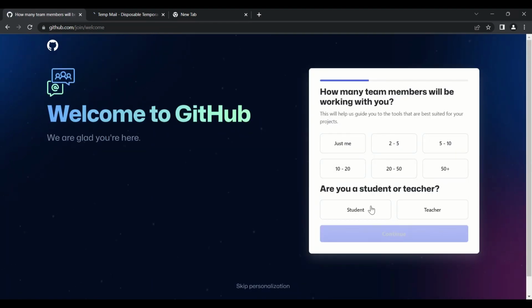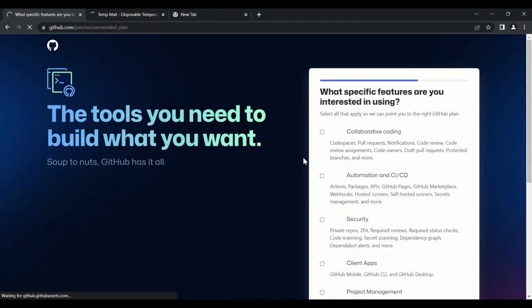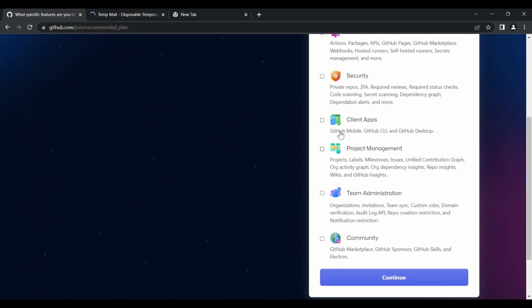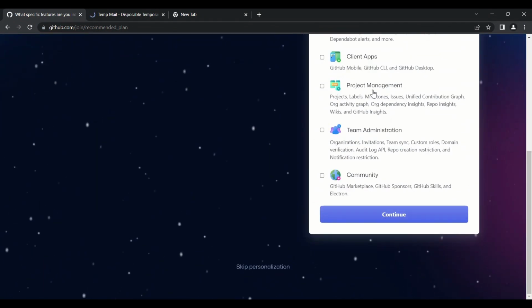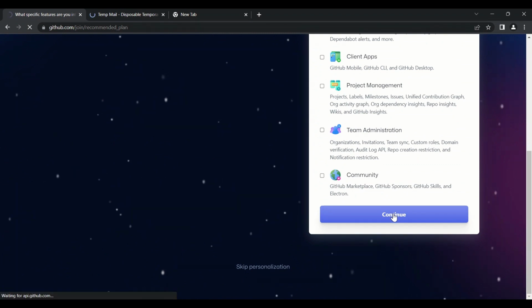It will ask a couple of questions, like who will be using this. You can say just me, and are you a student or a teacher? You can say anything, or you can just click on continue. Also, you don't need to do anything here. If you want, you can select your relevant options. I don't want to select anyone. I'm simply going to click on continue.